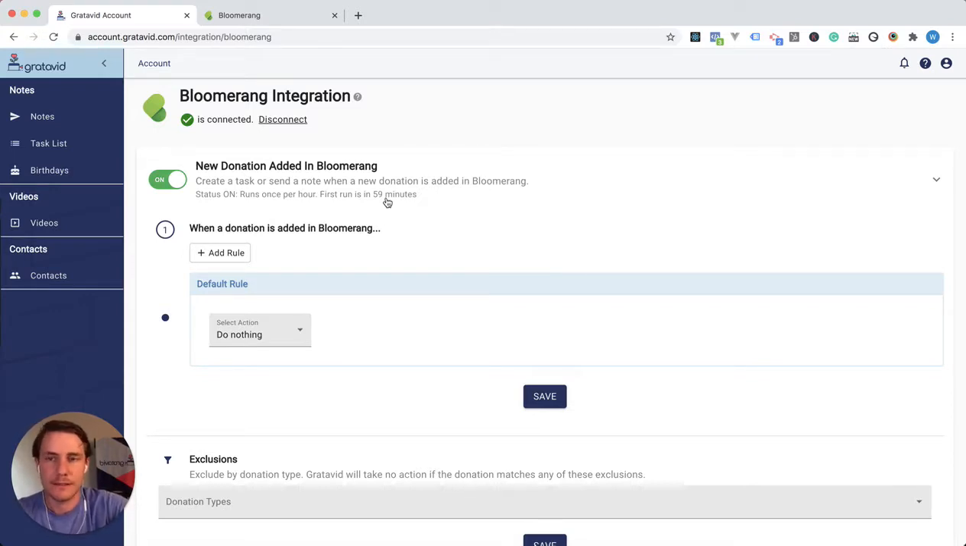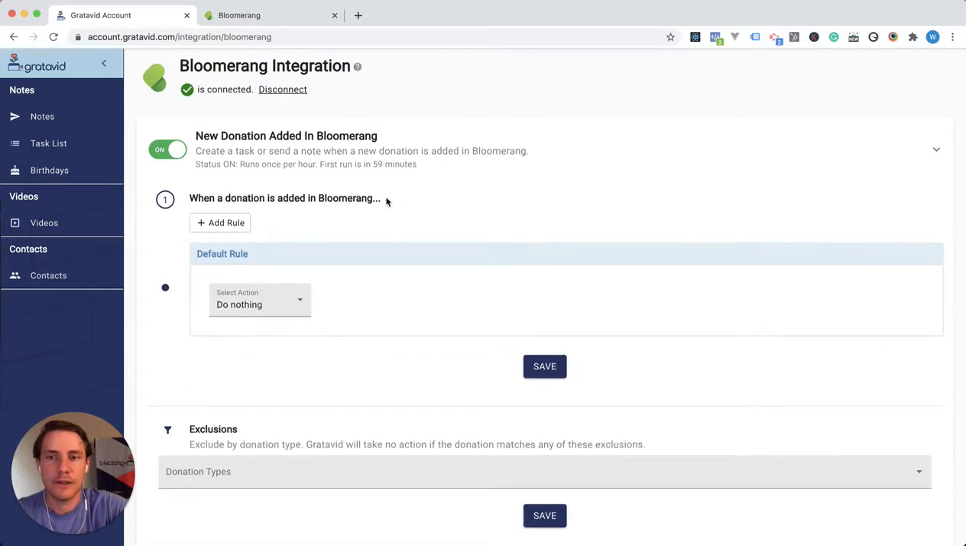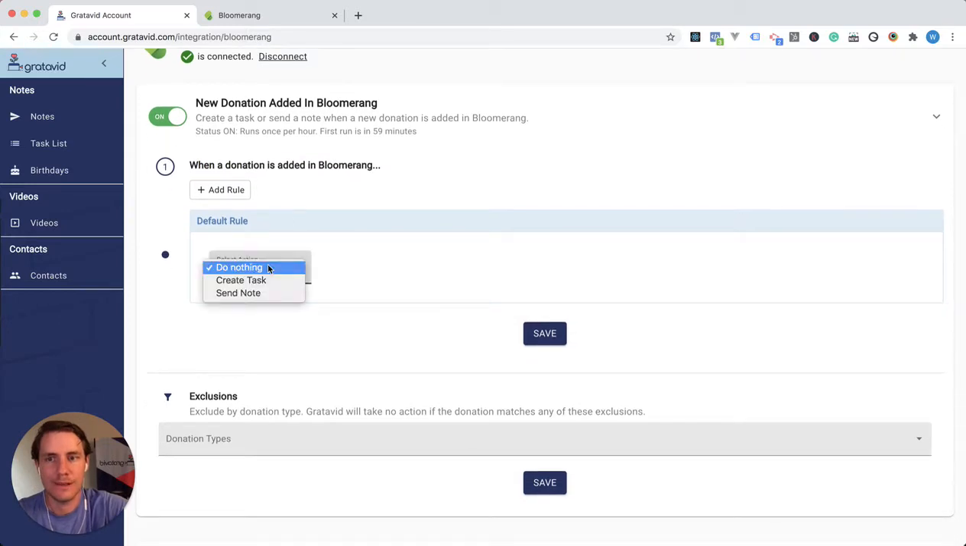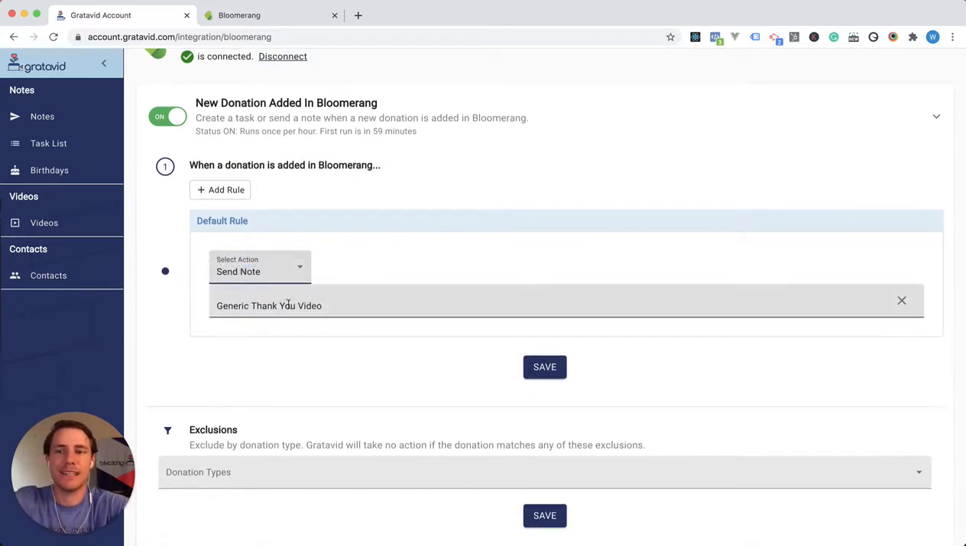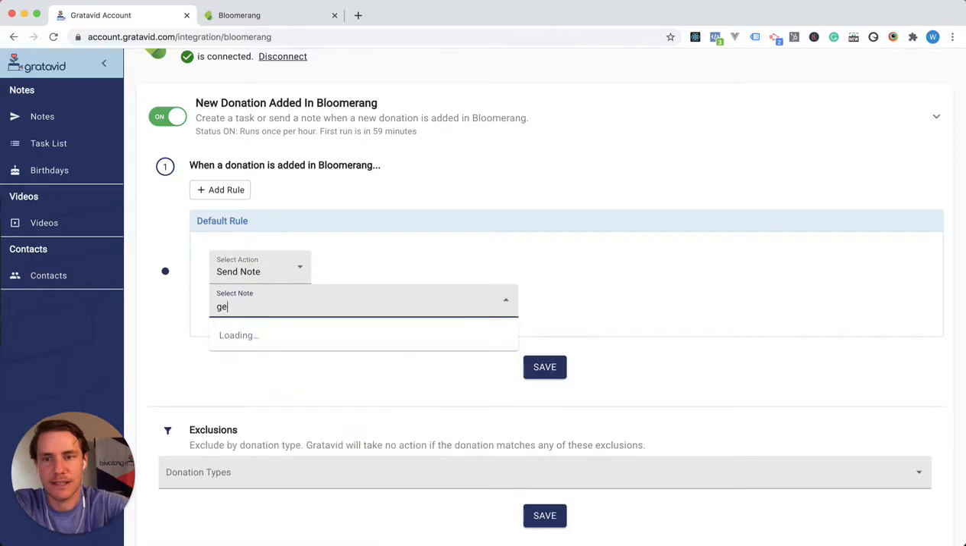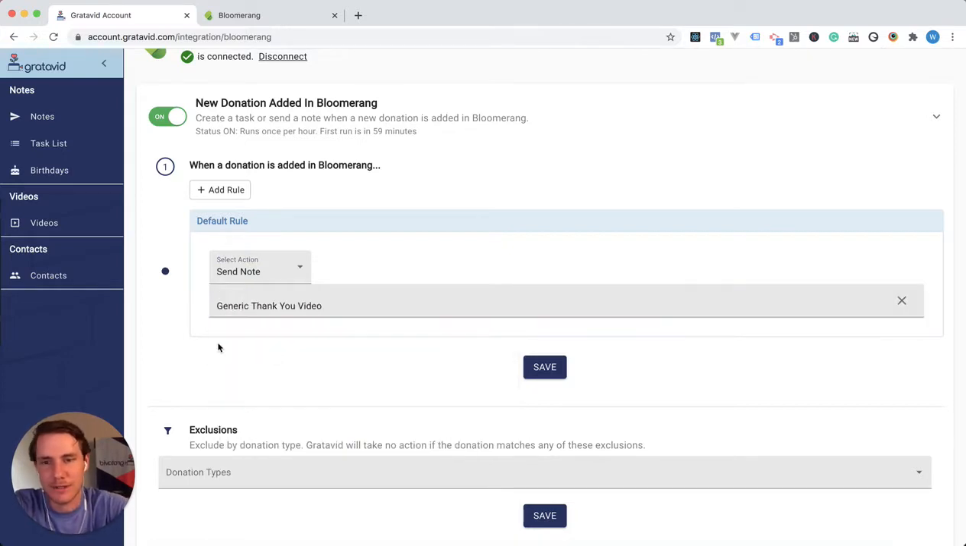The really cool thing is you can set up what you want these donations to do. So for example, you can say, when a new donation is added in Bloomerang, take some action in Gratavid. For example, when a new donation is added, I want you to send a note, and maybe I've got some kind of generic thank you note, or really any note that you've created. Click save right there. And so now what happens is anytime a new donation comes in, we're going to automatically send my generic thank you Gratavid.